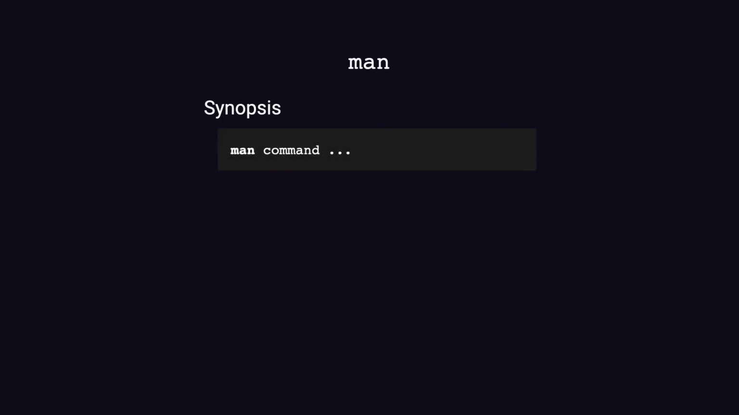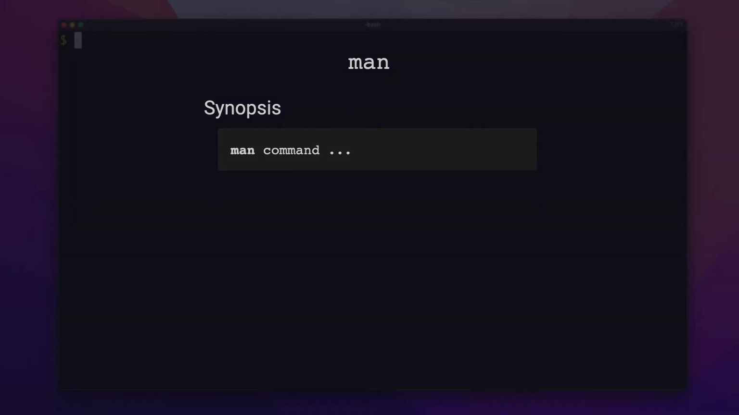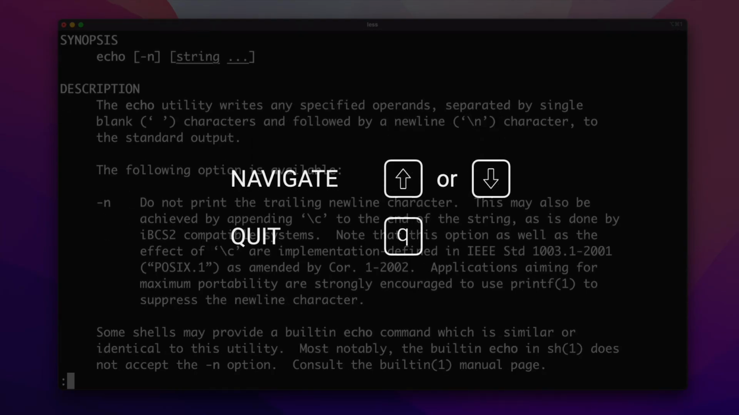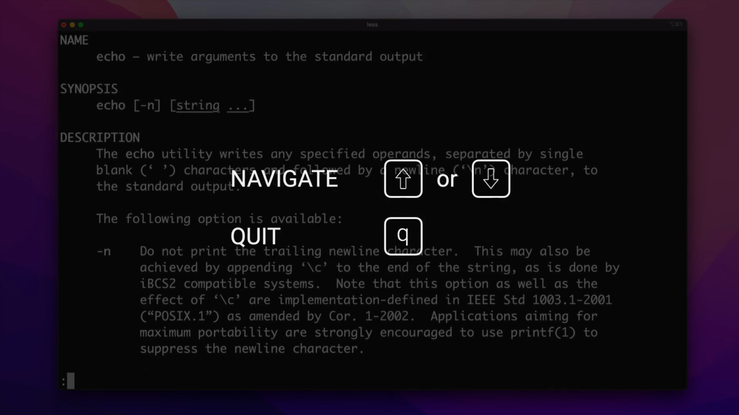The command to consult a command's manual page is called man and has the following syntax. Let's try it right away with the echo command. Once we've opened the man page, we can now use the up and down arrows of the keyboard to scroll and simply press Q to quit.